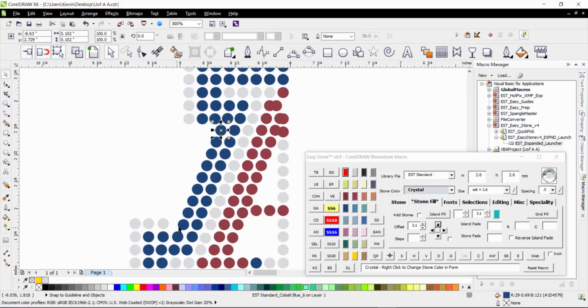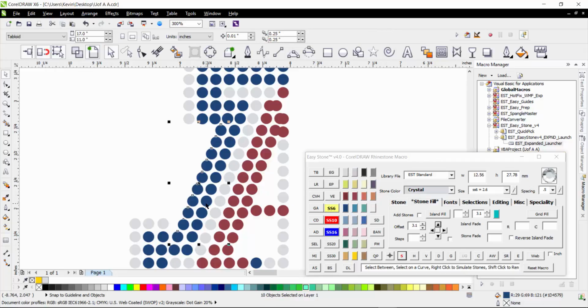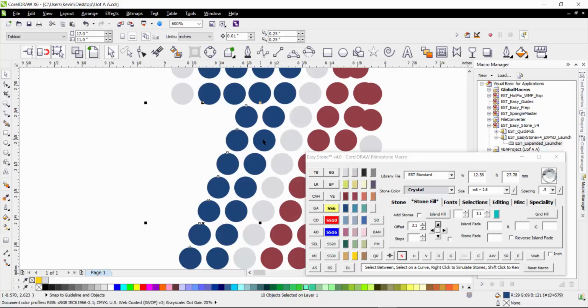So for this one, I'm going to select my first stone in the sequence and my last stone. Select, that selects everything in between. Remember the target stone we used before.